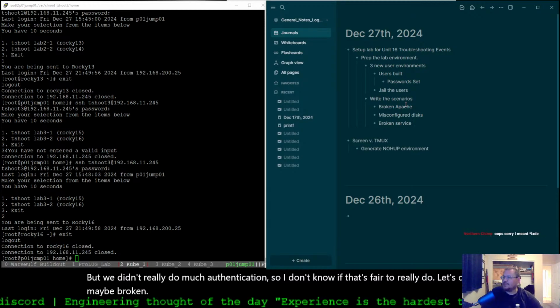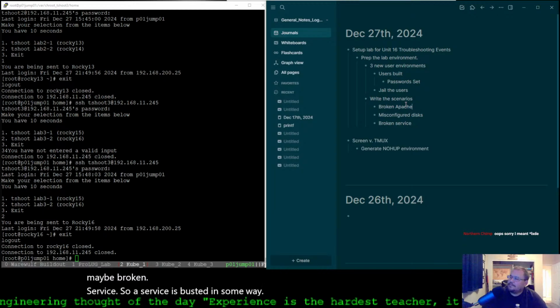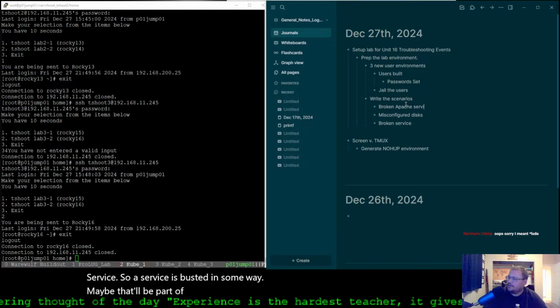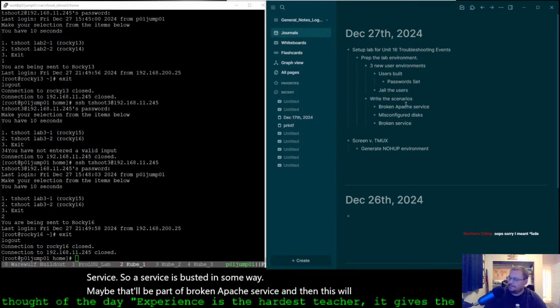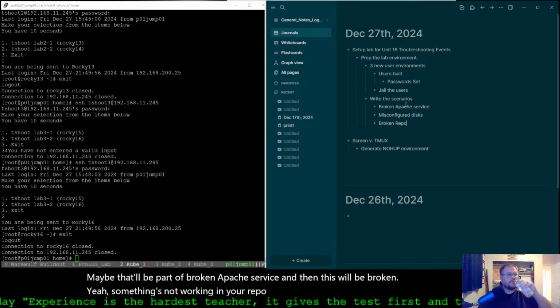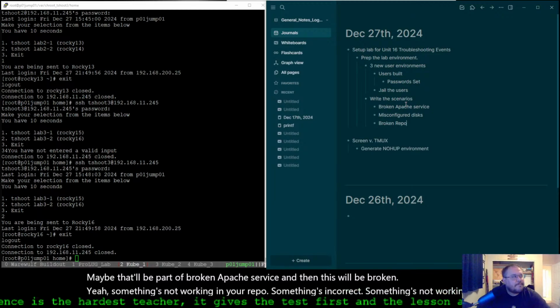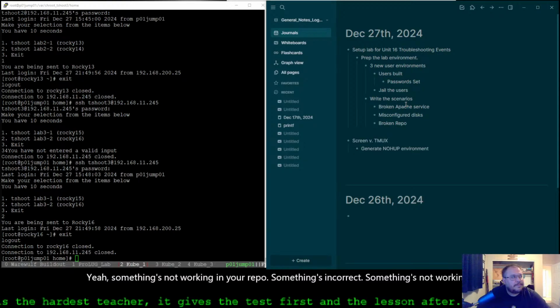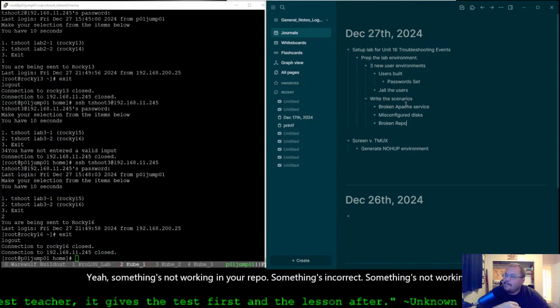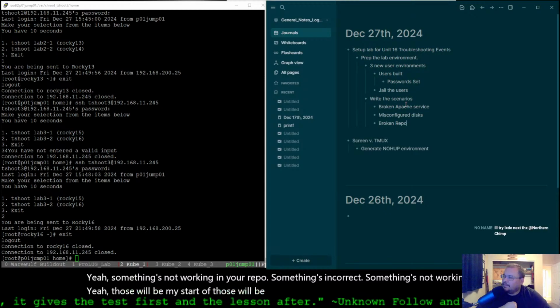service. So a service is busted in some way. Maybe that'll be part of broken Apache service. And then this will be broken repo. Yeah, something's not working in your repo. Something's incorrect. Something's not working. Yeah. Those will be the start of my environment type things.